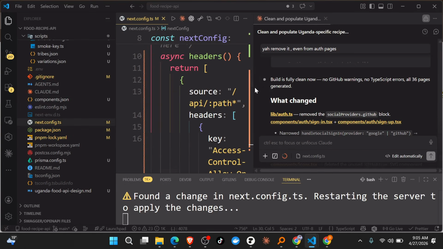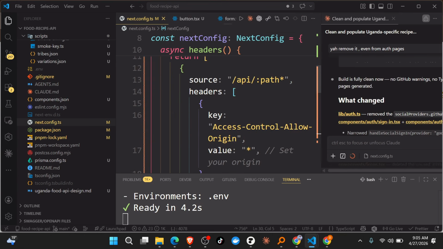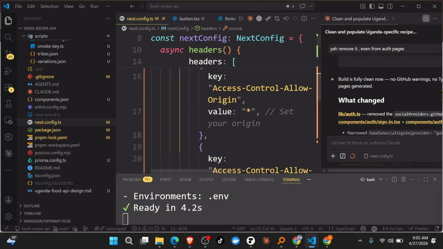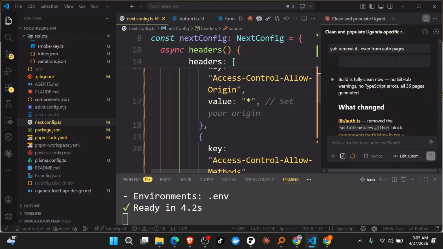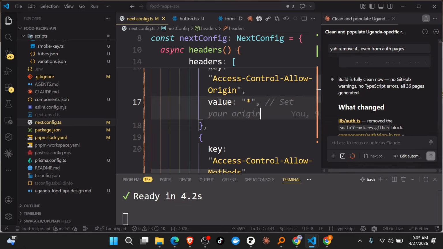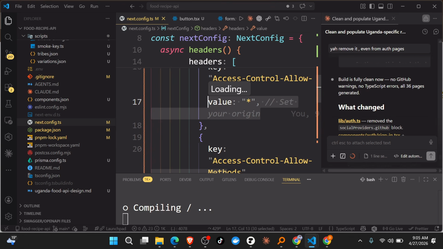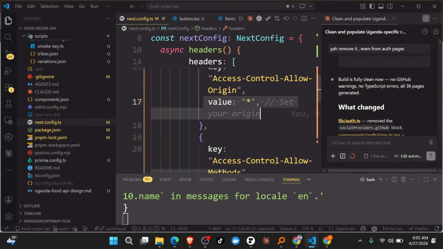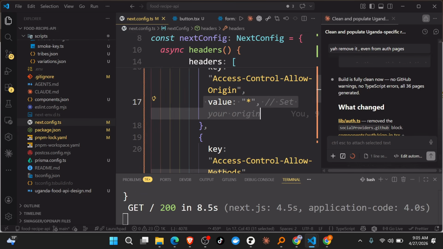Basically what it is doing here is allowing the source, and then there is the origin. If you want, you can specify the origin here, but I'm going to leave it as star so that everyone can connect in here. Yeah, so that is the one I wanted to change.